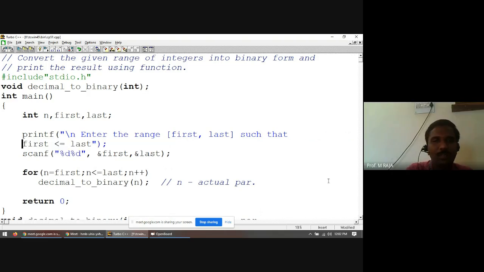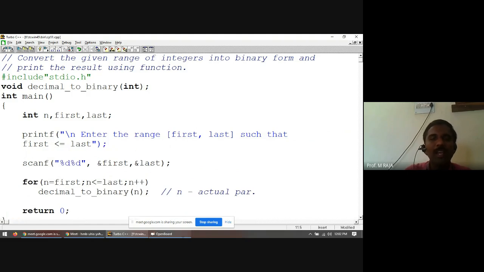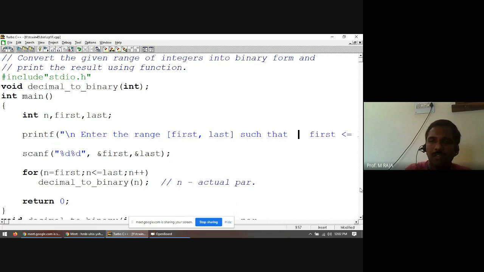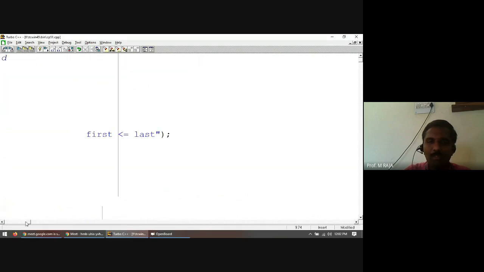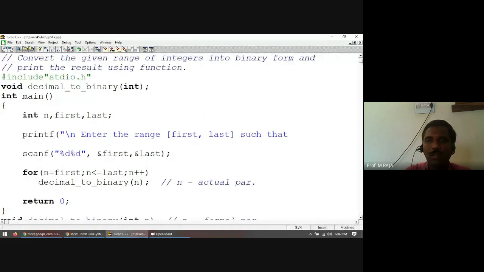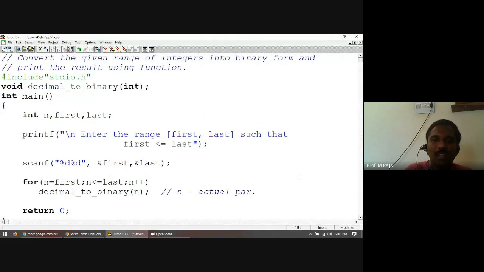I logically broke the line into two lines: enter the range first comma last such that first less than or equal to last. Because here after this you can see the horizontal scroll bar. For example, in case you have a lengthy line, have you noticed a horizontal scroll bar is available. Here you can find the vertical scroll bar. But logically, I wrote it this way, first less than or equal to last, so that we have visibility.